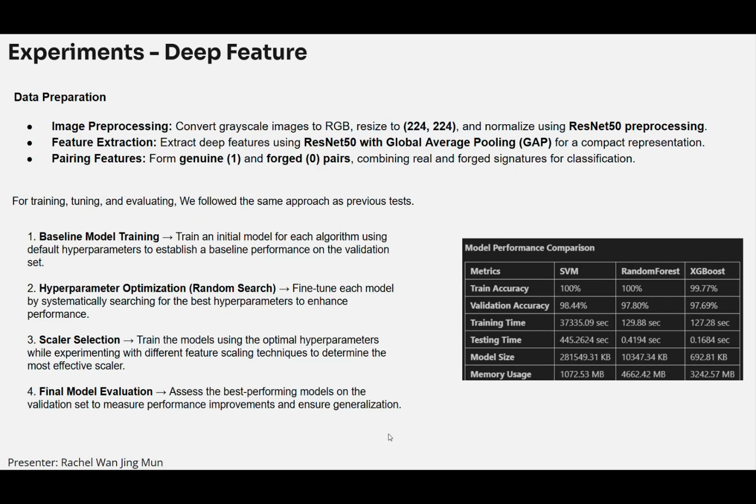Thank you, Gerald. Moving on to further enhance our models, we used ResNet50 for deep feature extraction, combining CNN-rich representations with traditional machine learning classifiers. This hybrid approach improves performance and generalizability by balancing deep learning's robustness with classical efficiency. For data preparation, we pre-processed the images according to ResNet50's input requirements, and then it was used to extract the features. Lastly, signature pairs were created by combining genuine and forged samples, forming the dataset used for training the models.